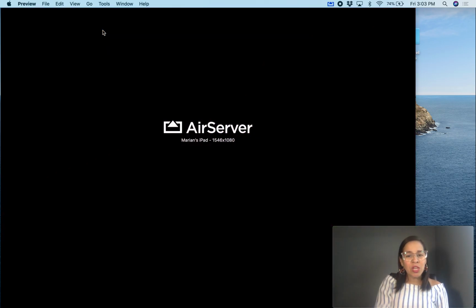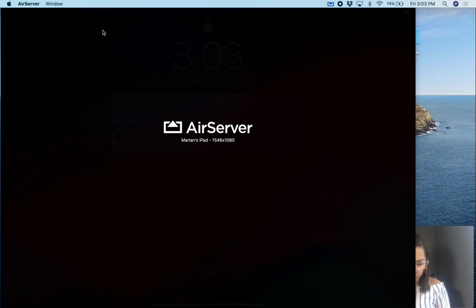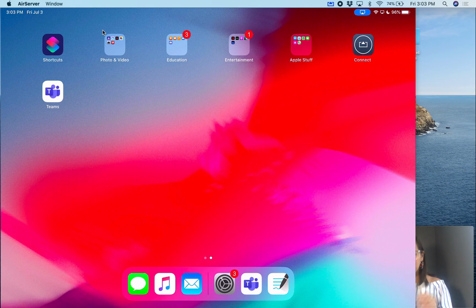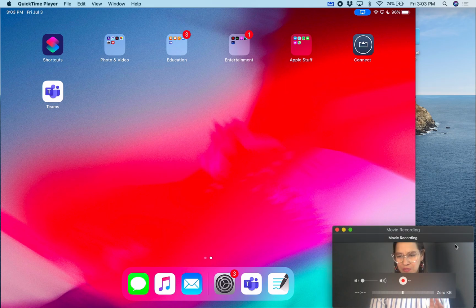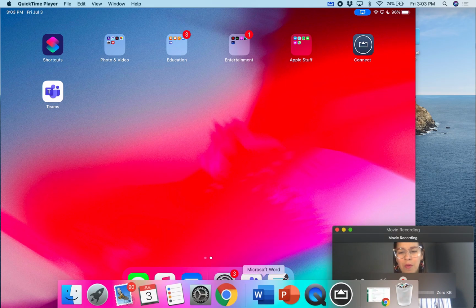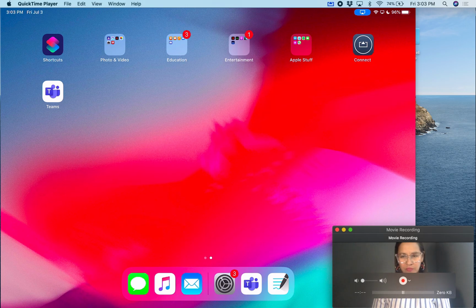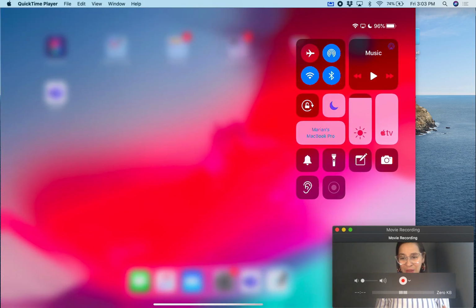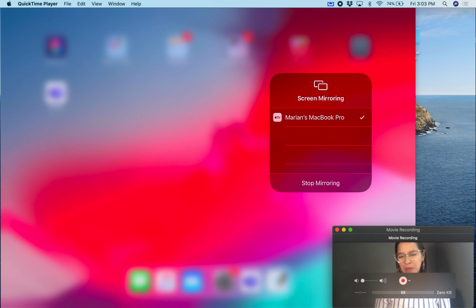Okay, so this app, it's called AirServer, and the way it works is you have to pay $15. It's a one-time fee of $15. Okay, so the way it works is, well, you go to your iPad. If you have an iPad Pro, you go there, and then you click here. And I'm already mirroring my iPad, but if you were not doing it, then you click there on the device that you want to mirror into, and then you just do it.